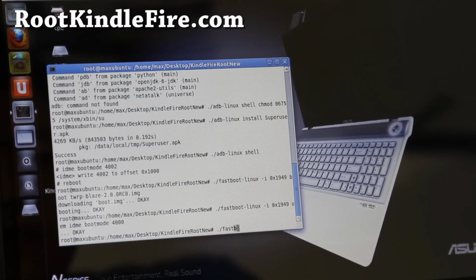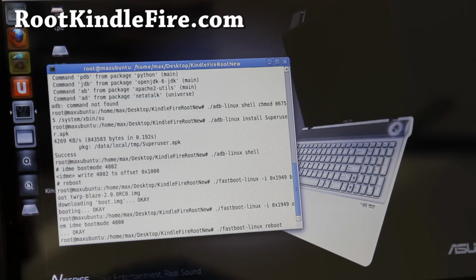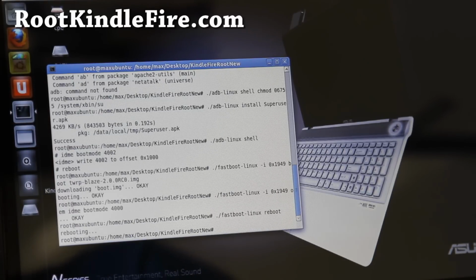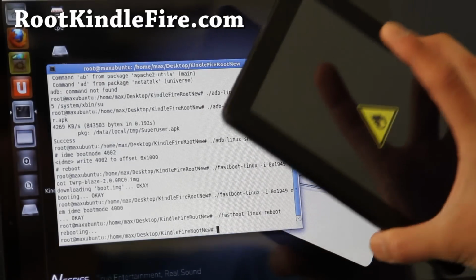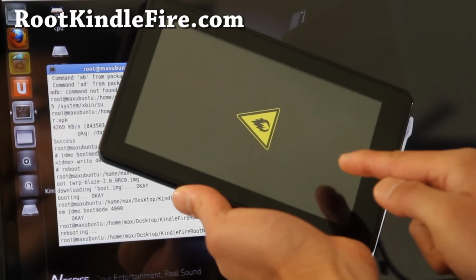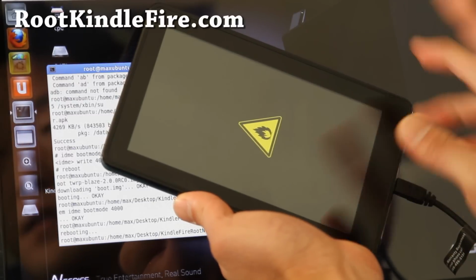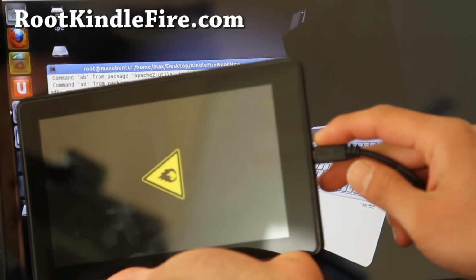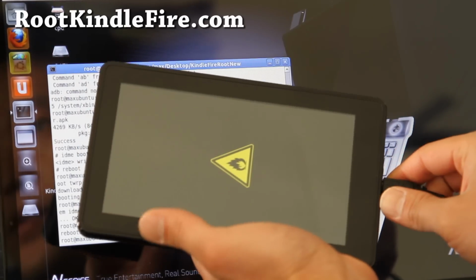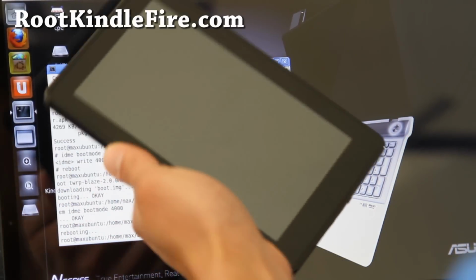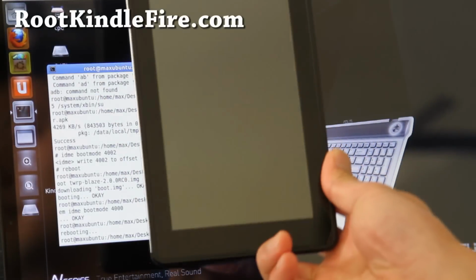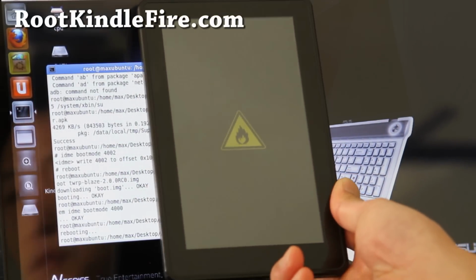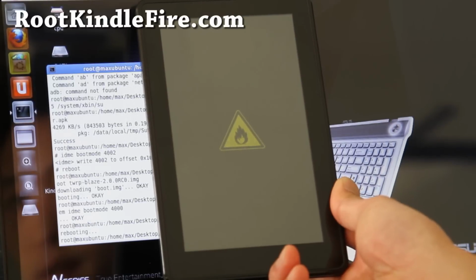You can do ./fastboot-linux reboot to reboot, or you can hold down the power button to reboot. But I'll do that, and that will reboot your Kindle Fire now. You can access the TWRP recovery by pressing the power button until it turns orange to access the recovery during boot, or you can leave it on and it'll boot into your regular Kindle Fire. Now you've got a rooted Kindle Fire.